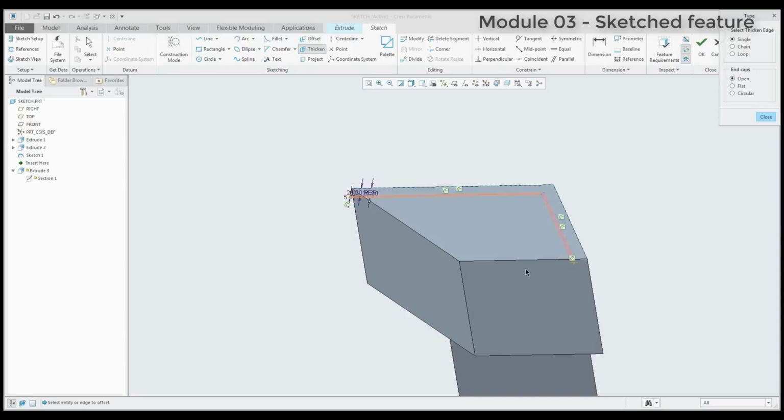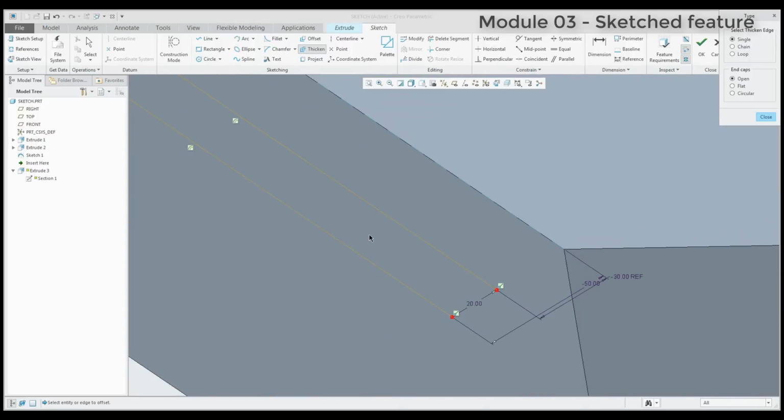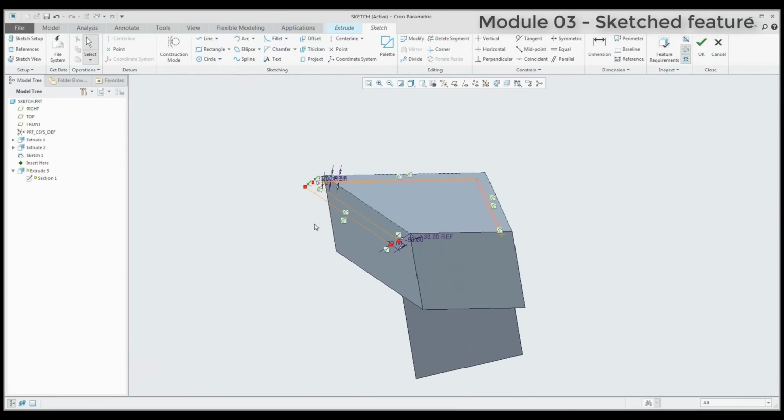and then we would like to select that edge and go, for example, thickness 20 and minus 50. And right now you can see what the system will create for me. It's offset by 50 millimeters, the thickness is 20, and the ends are open. So right now you know how to work with offset, thickness and project features here.